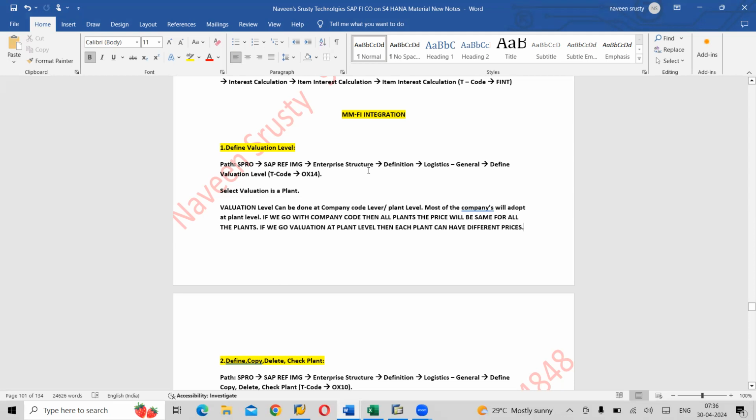So either you can go with valuation level at company code level or plant level. But what is the difference? If I go with the company code level, then whatever plants are integrated to that company code, each plant will have the same price. But you can have the valuation level at plant level also, as an alternative. Then we are not going with the company code, we are going with the plant level, and each plant will have different prices. So majority of company codes in real-time SAP integration will go with plant level only. Clear? So here in our scenario also, we can go with plant level.